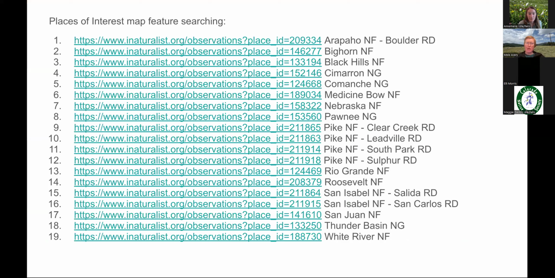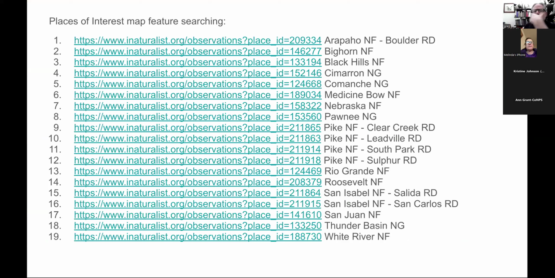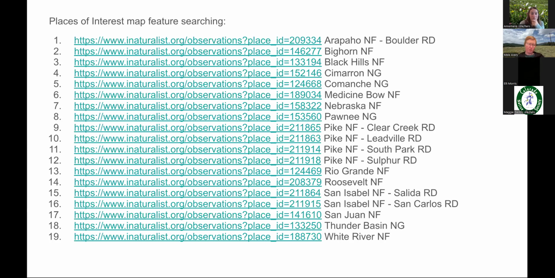So, places of interest, map feature searching. All of these places have place IDs that you can click and search those target species. Here, you can go back and save this slide, click that and make it a bookmark, and then you can search from there on your desktop. There isn't really a good way to do this on mobile, unfortunately.